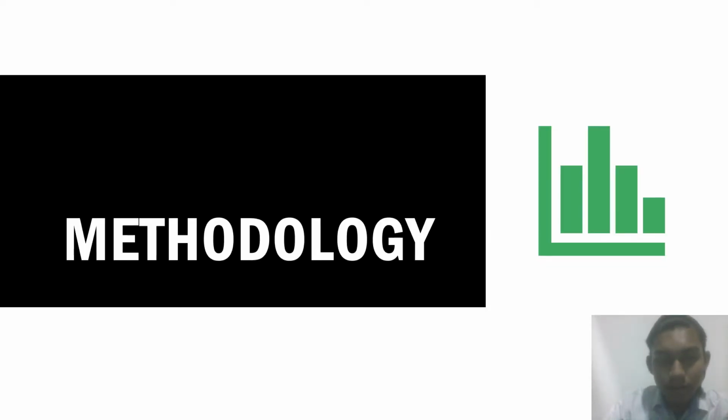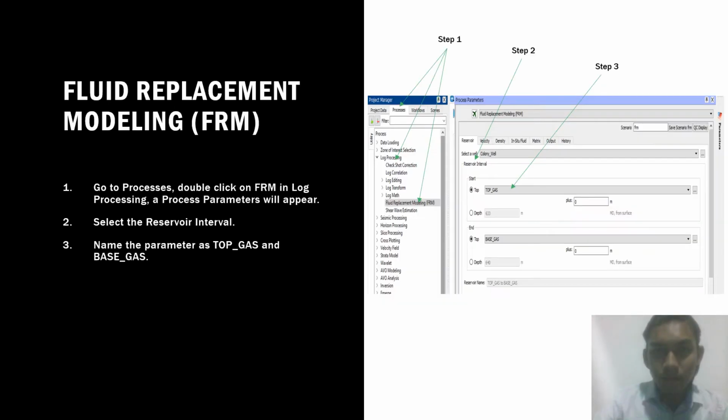Now, we shall continue with the methodology for this presentation. The first step is to do the fluid replacement modeling (FRM) to create the S-wave model. First we need to go to the processing and double click the FRM as shown in the figure below. Then a process parameter window will appear. There are several parameters that we need to complete. The first one is the reservoir, where we will name the parameters as top gas and base gas.